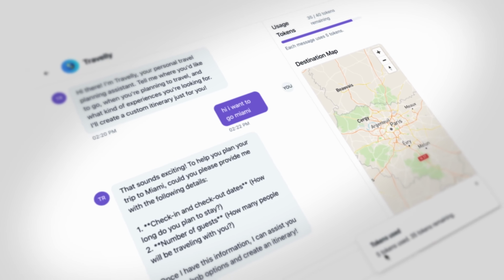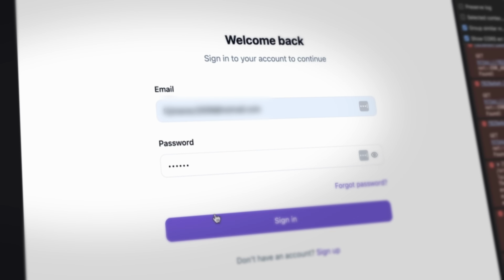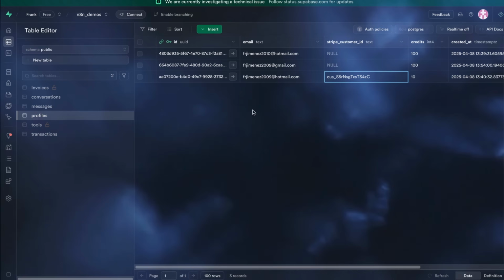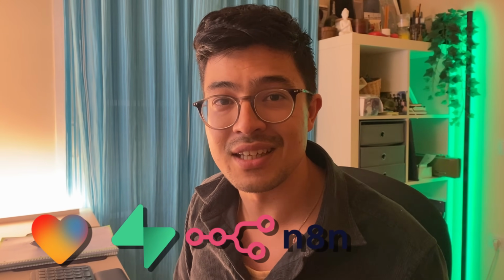This is crazy because I have just built an entire AI-powered web application from scratch without writing a single line of code myself. It has a login page, a chat interface powered by an AI agent, Stripe payments, and a database where you can store user data, chat data, and much more. I built the whole thing using Lovable, Supabase, n8n, and Stripe.